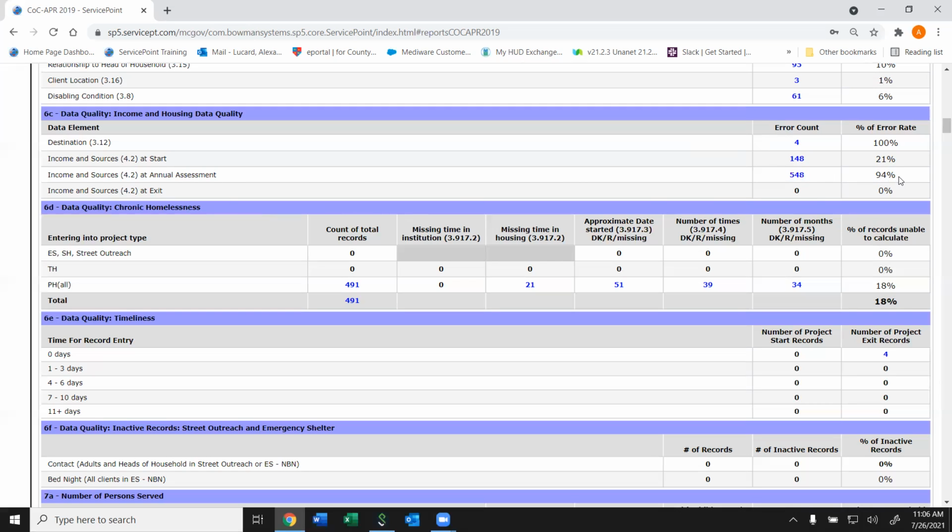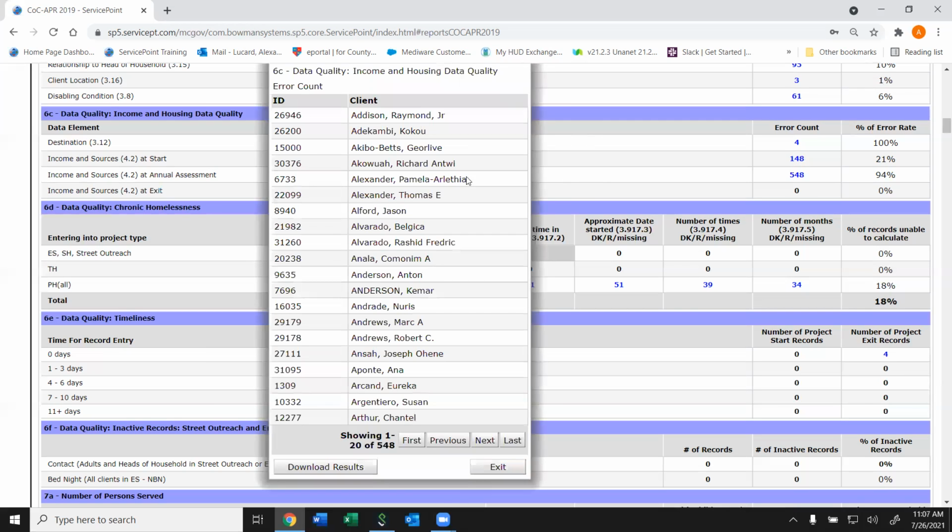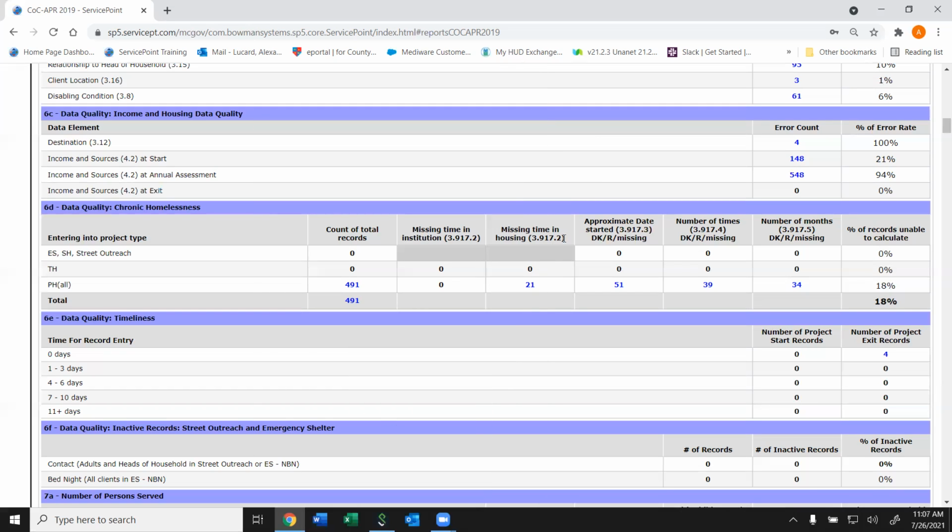At a 94% rate in annual assessments, if this was CoC wide, there's a pretty good chance you'd be in the balance of state. You do not want to be in the balance of state, trust me on that. So you need to go in and get these fixed. If this was me, I would click on this, download some Excel with the download results button, and say you have 1 week to get these fixed. I would give it to each case manager. You have 1 week to get these fixed. Get it done.